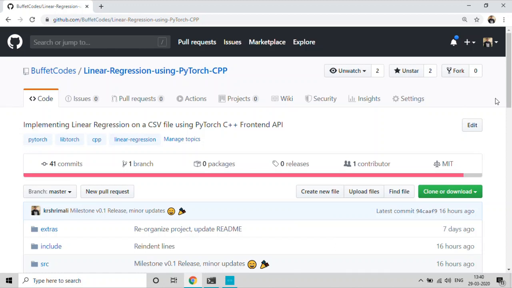Hi everyone. So today we are going to look at my project on linear regression using the PyTorch C++ API, that's the front-end API. And the Facebook guys have been working on this for quite a long period of time to try and make it as close as possible to what we have in Python for PyTorch. All credit to them for making this as close as what we have in Python.